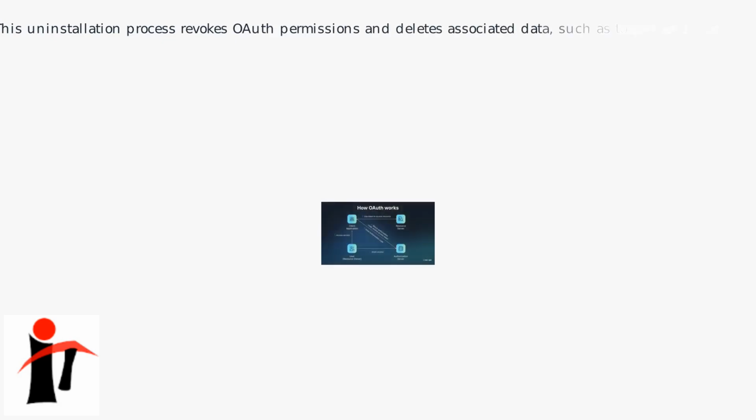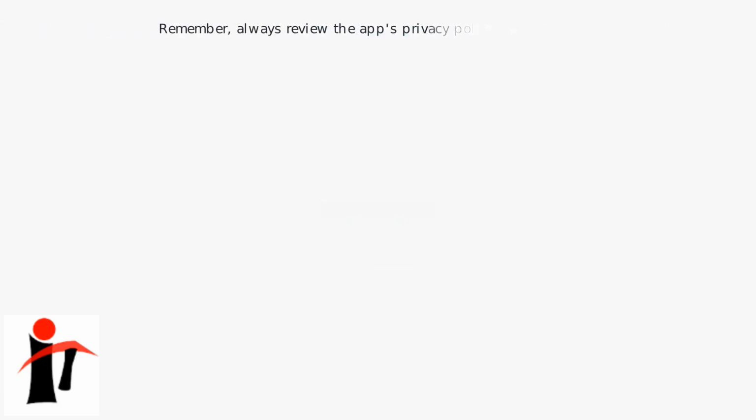This uninstallation process revokes OAuth permissions and deletes associated data, such as tokens and webhooks. Remember, always review the app's privacy policy before removal. The uninstall process will notify the app developer.